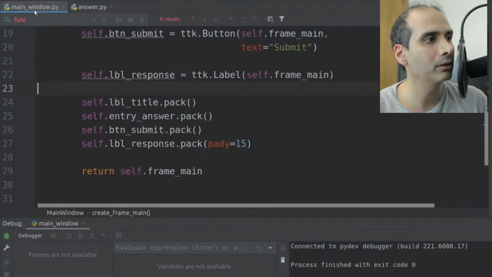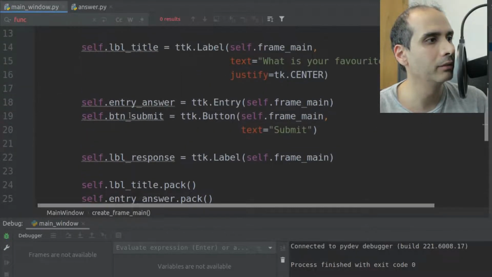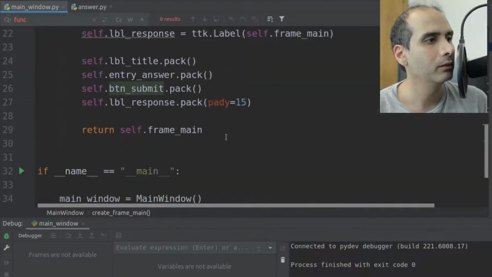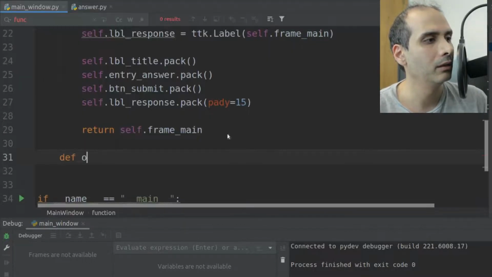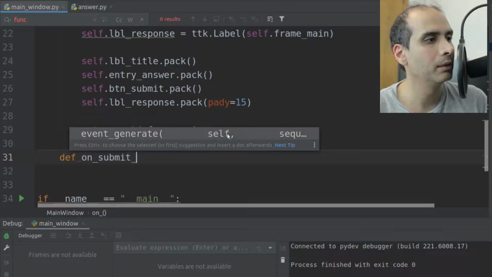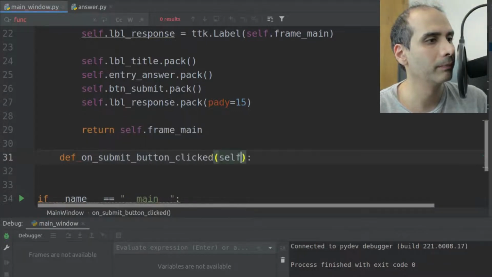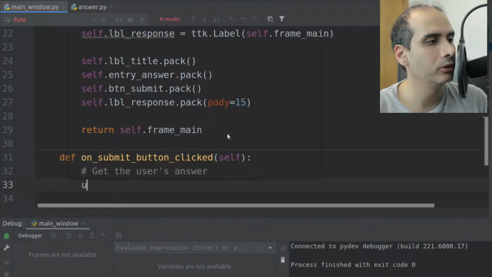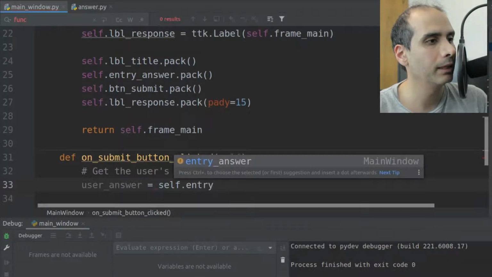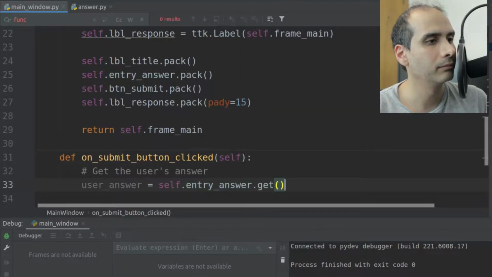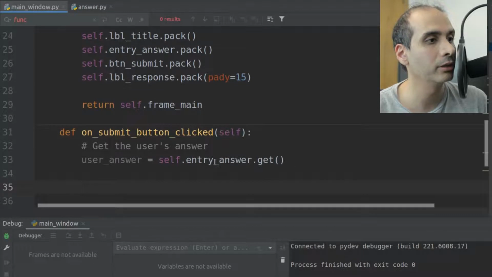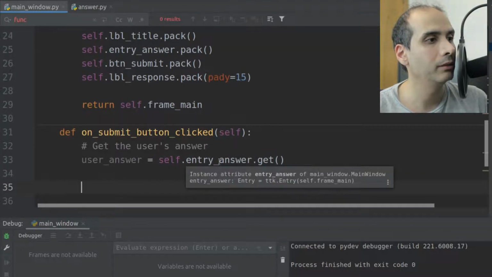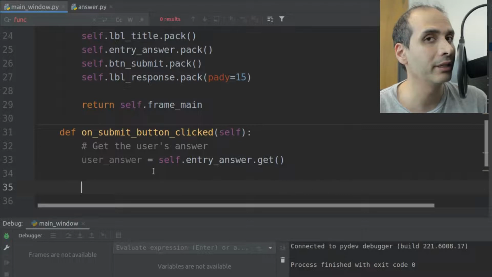So back to main_window, we need to create another method for the button for whenever it's clicked. So here we can say on_submit_button_clicked. Then we're going to get the user's answer. So user_answer equal self.entry_answer.get. So we're going to get the text that the user inputted in the entry widget, whatever they typed.